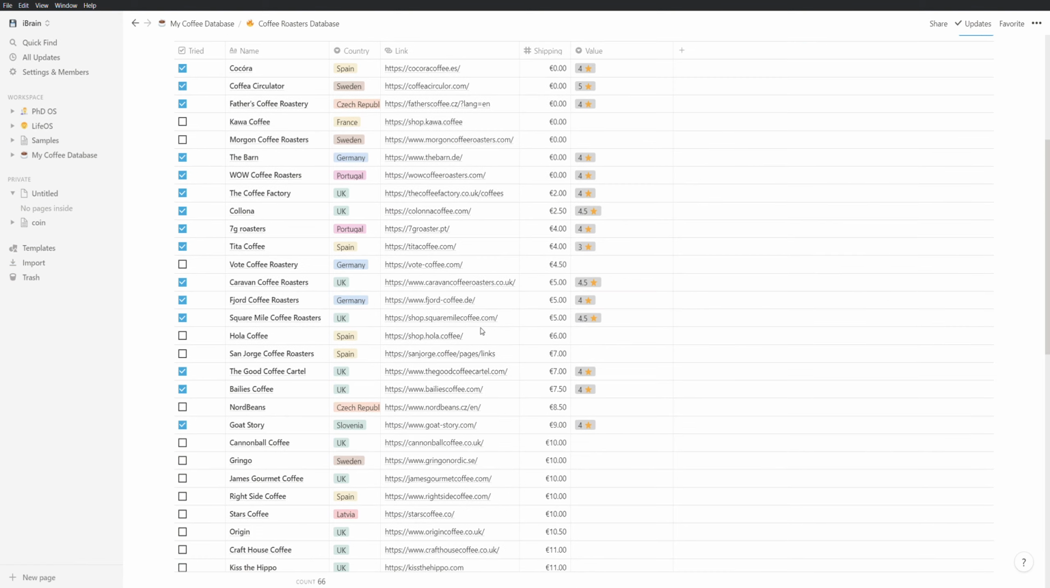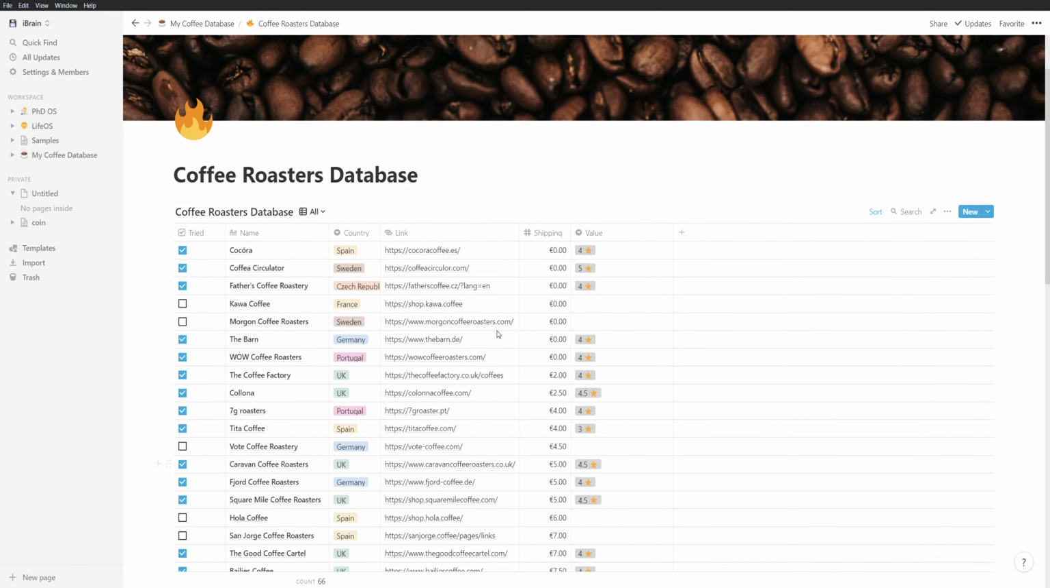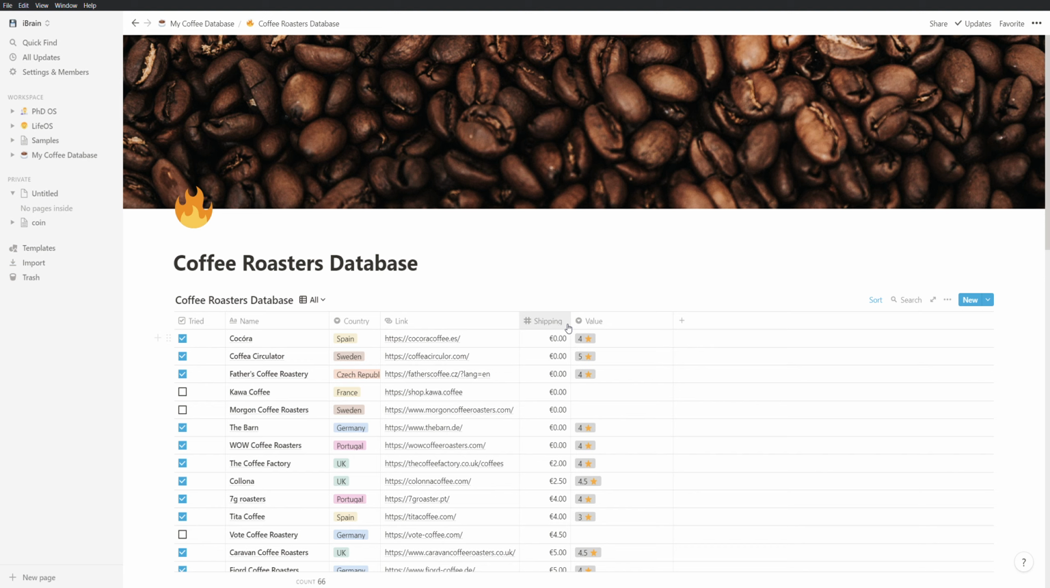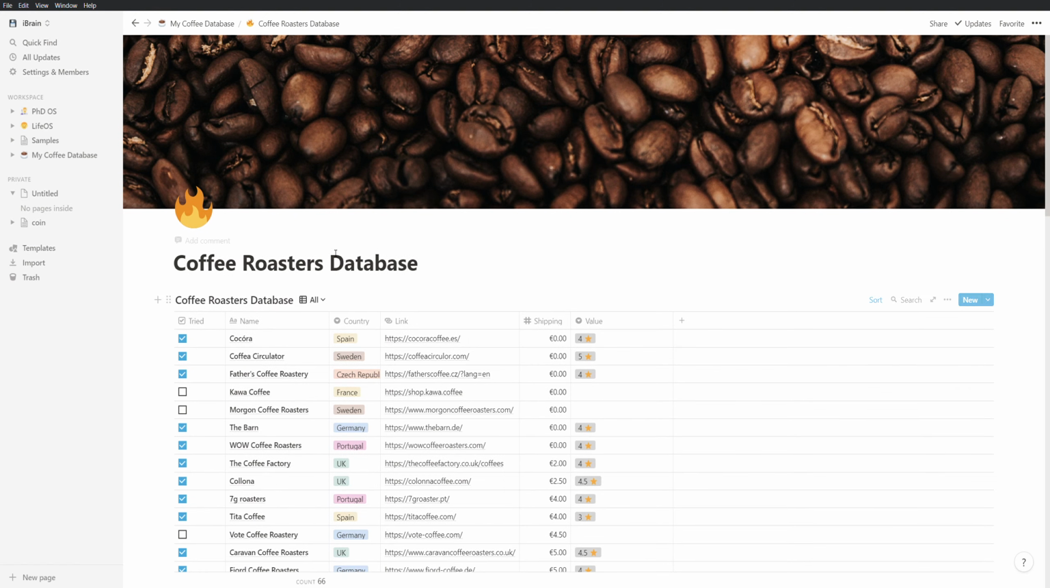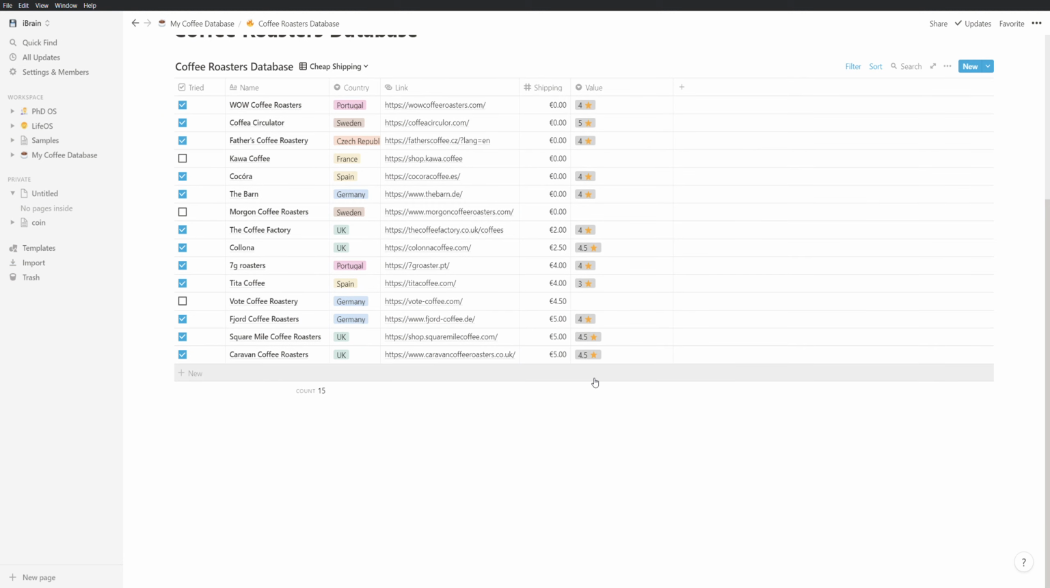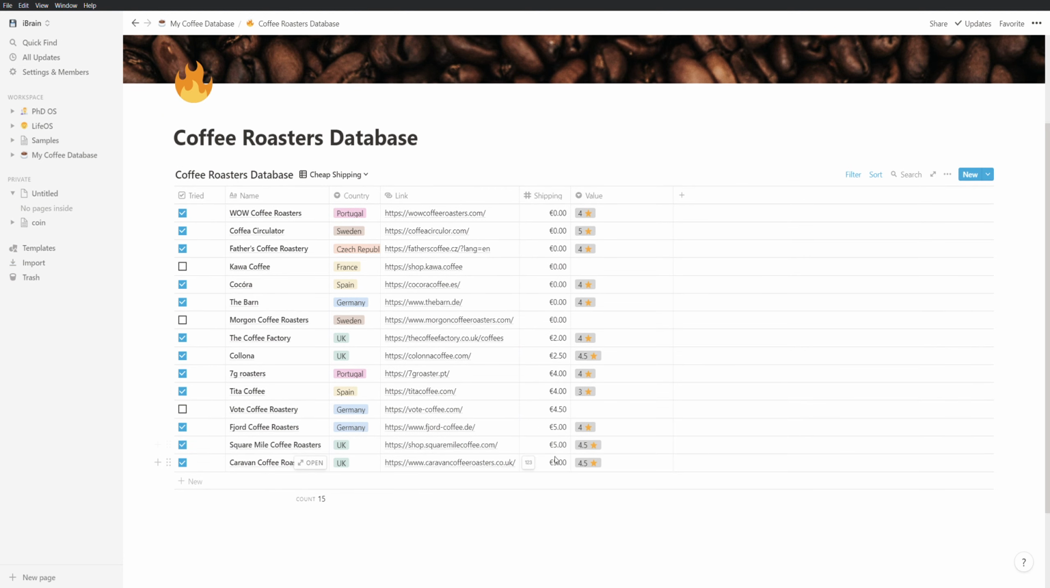roasters. As you can see, I have several coffee roasters. In this default view, they are organized by their shipping cost, with the cheapest ones at the top and the more expensive ones at the bottom. So I've created different filter views, so you can, for example, filter only to see the roasters that offer shipping, and I did it up to €5.